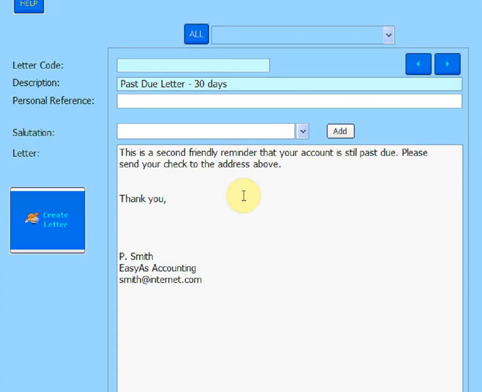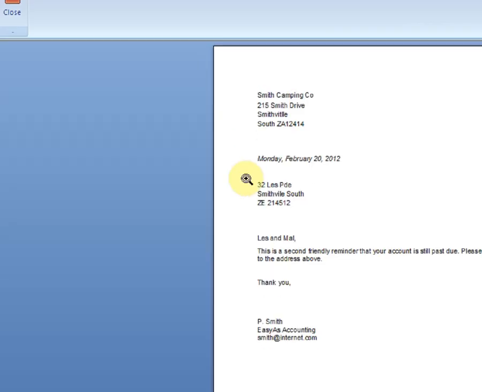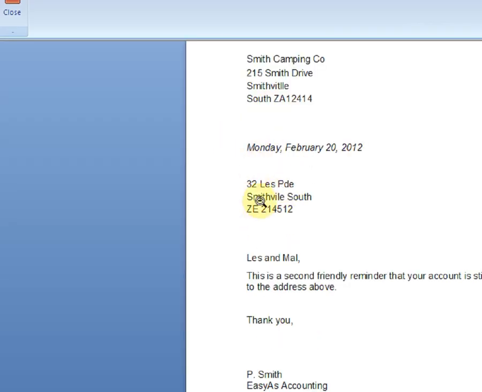Previously, with the letter facility, when you printed any letters, it started with a salutation of Dear. So, for example, if I say I'm going to send that to all the clients and I preview this, where their name is, in this case it's Les and Mal, it would have said Dear Les and Mal.